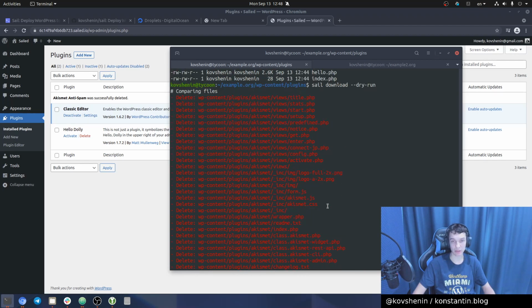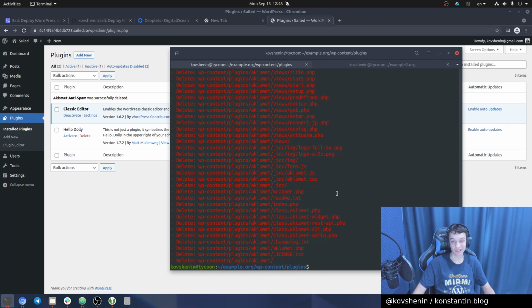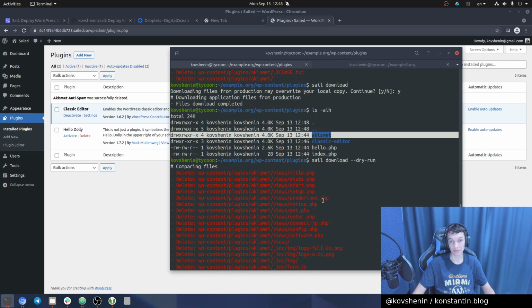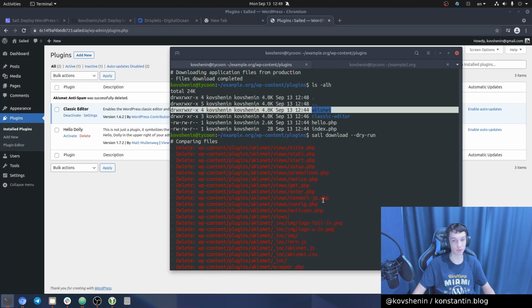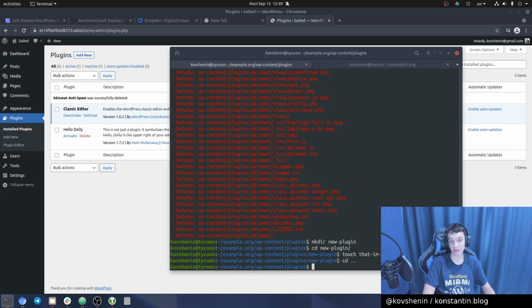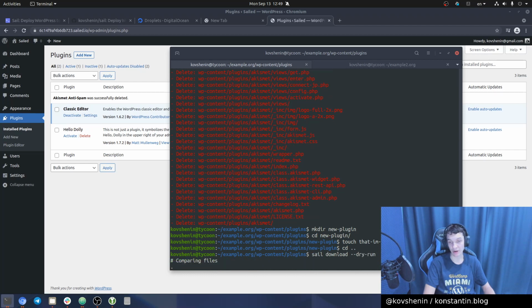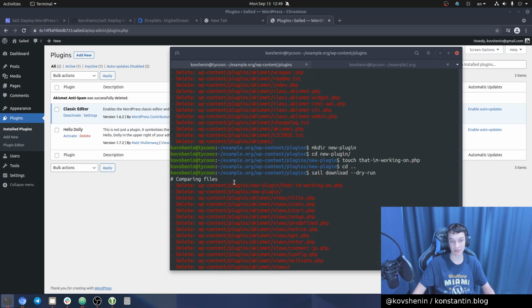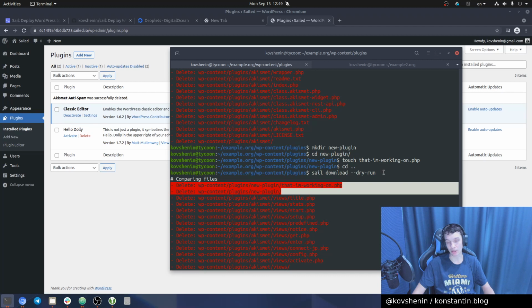But this is intentional, because download tries to be a bit safer by not deleting your local files. Oftentimes you'll be working on, say, mkdir new-plugin and new-plugin.php. We have a new directory and a new file, and if you run the dry run again while working on this locally, you will see that these are also in the deleted section, because these do not exist in production yet. And so to safeguard from this, sail download doesn't do any deletions by default.